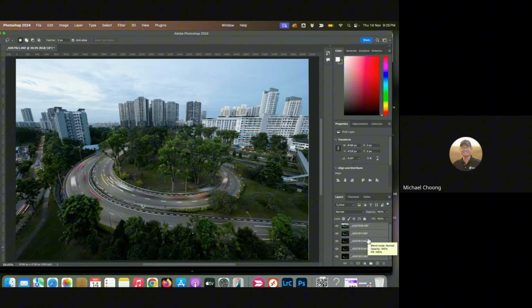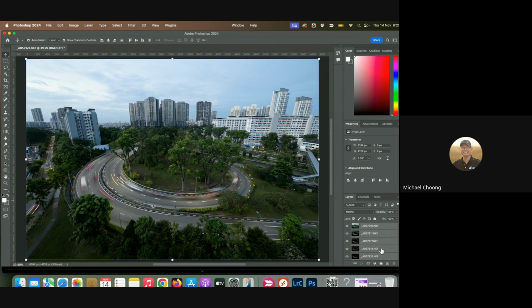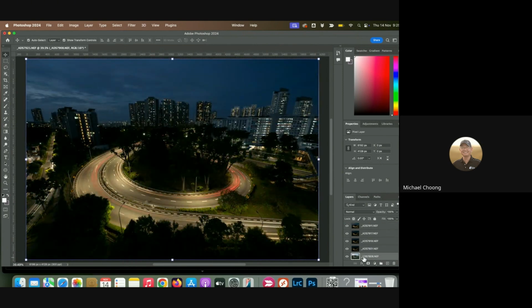Okay, now the magic happens. How are we going to stack them? There are many ways of stacking all these layers. The brightest layer can be left on top, or you can also move the brightest layer to the bottom. It doesn't matter. For me, I think I'll leave it at the bottom, with the brightest layer at the bottom, followed by the rest of the layers.